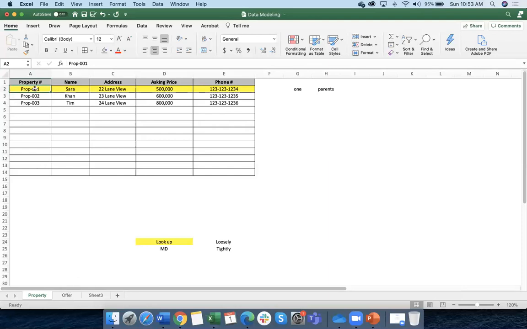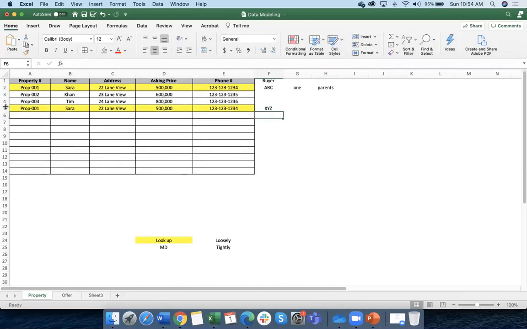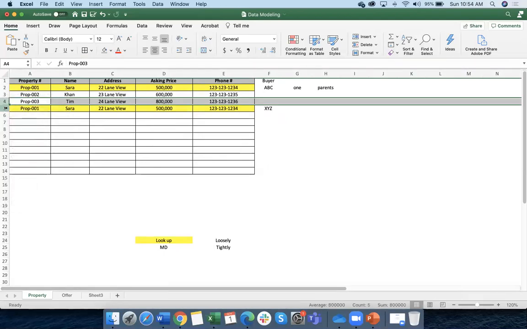So let's say I add a field called buyer. Here, ABC. And then the only other way I can do that is to re-input that information, and here I say XYZ, right? But you don't want to replicate the information in the database, so this is not the right way of doing it.